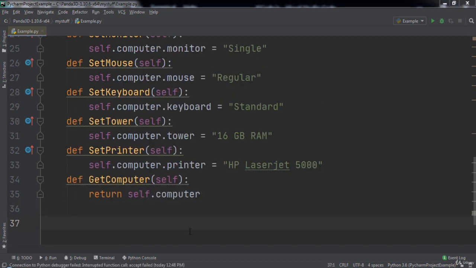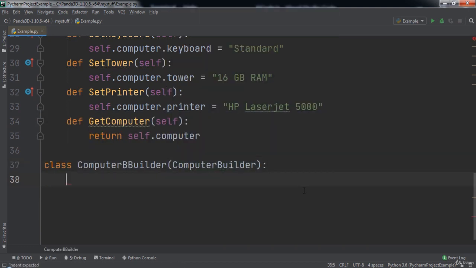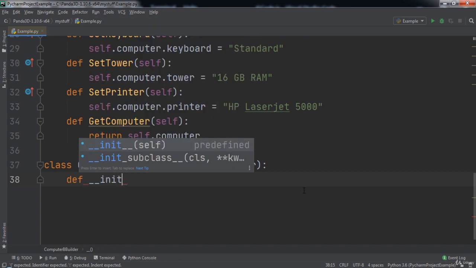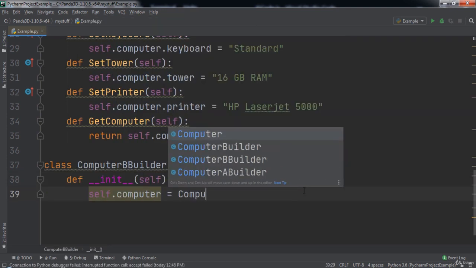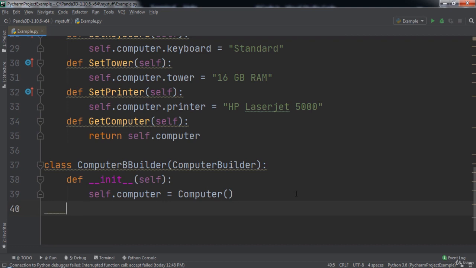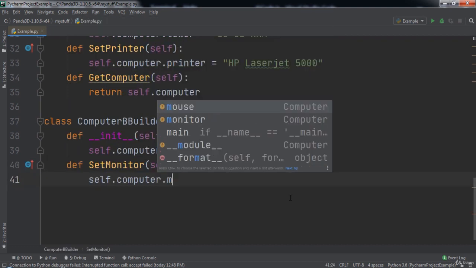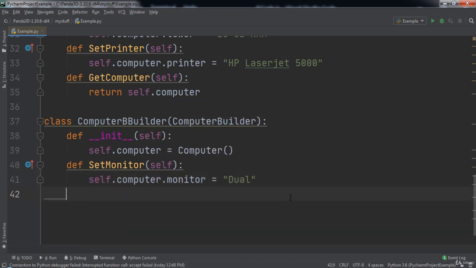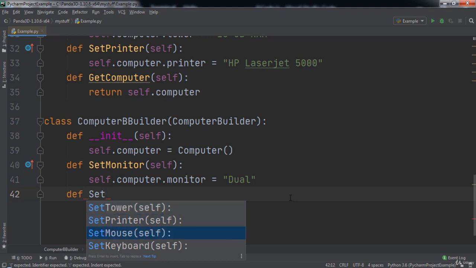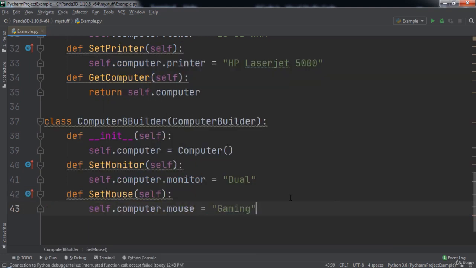After that, we will create a class named ComputerBBuilder that extends ComputerBuilder. Inside of this class, we will implement the init function that takes in the self parameter. In the init function, we will set self.computer equal to a new computer object. Then we will have a setMonitor function, inside of which we set self.computer.monitor equal to the string value dual. Then we will implement the setMouse function. Inside of this function, we will set self.computer.mouse equal to gaming.